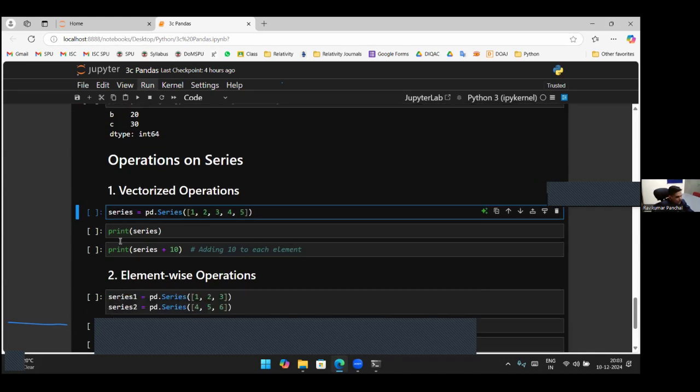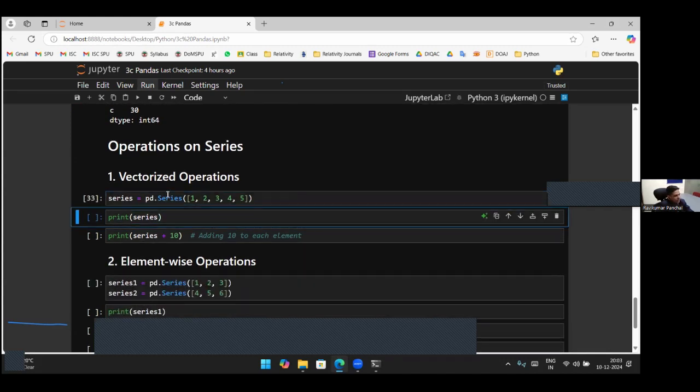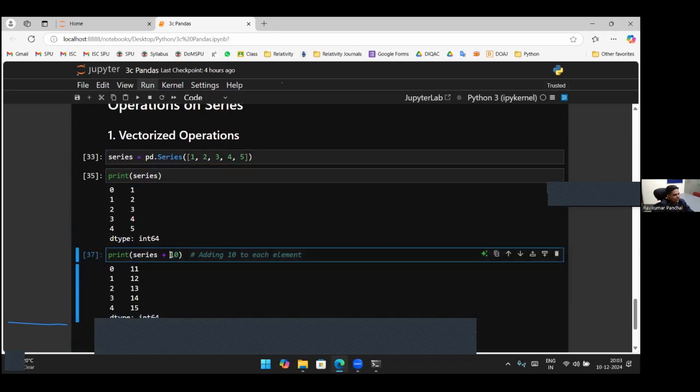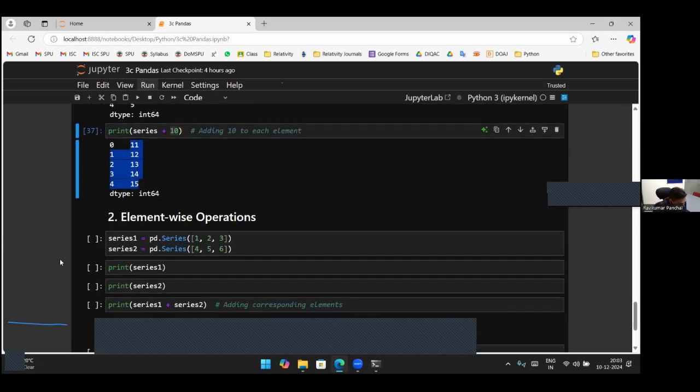Then vectorized operations. Let us keep this. Okay, let us perform it immediately. This is my series, and this will add 10 to each element of the series. So you can see that these are our original elements, and in all the elements, 10 is added. Okay. Now, element-wise operation. This operation is similar to the operation which we have done regarding numpy arrays.